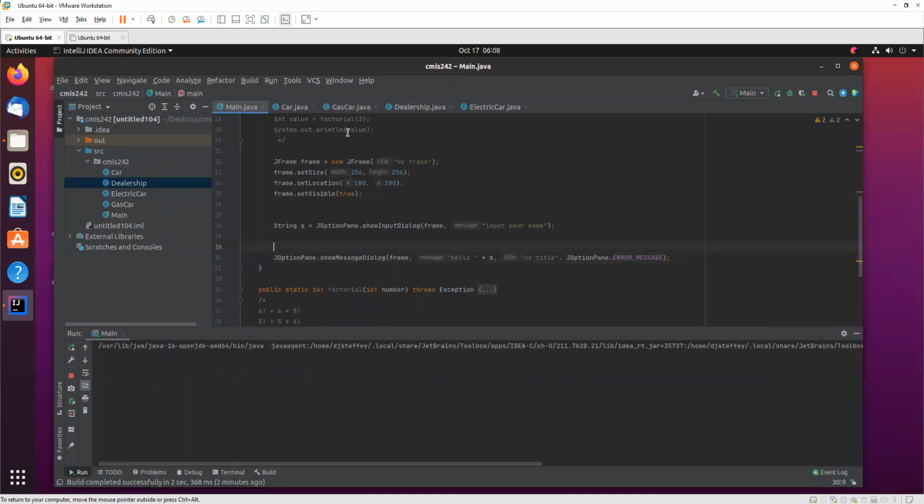So what's going to happen here? I make my window, I have a pop-up box that lets me type something in. Whatever I type in will be stored in this S variable. And then in the next pop-up box, I'm going to say hello, and then whatever S is. Let's run it.